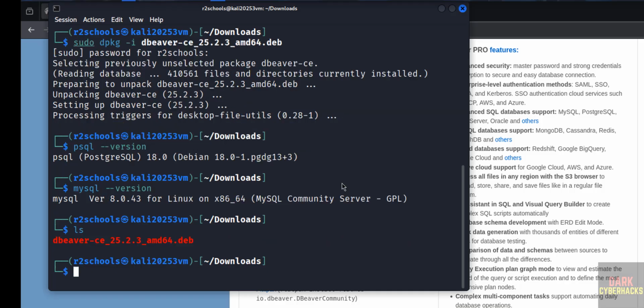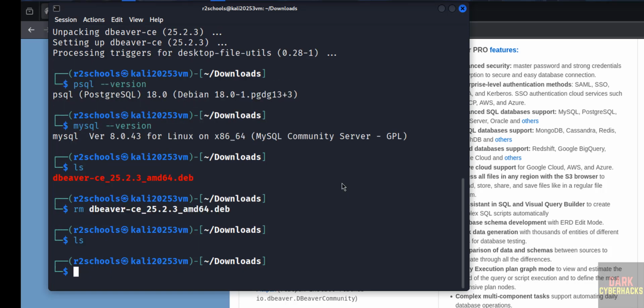Okay. And let's remove it because we have successfully installed DBeaver, and we have cleared the space. Okay. So in this video we have seen how to install the latest version of DBeaver, that is 25.2, on Kali Linux 2025.3. Then we have connected PostgreSQL and MySQL.